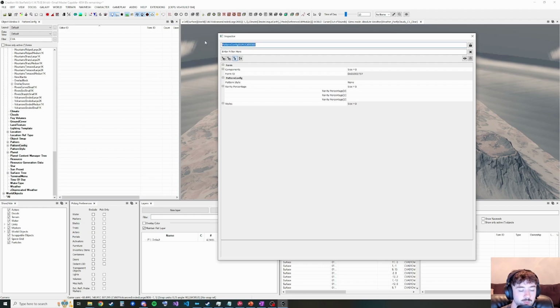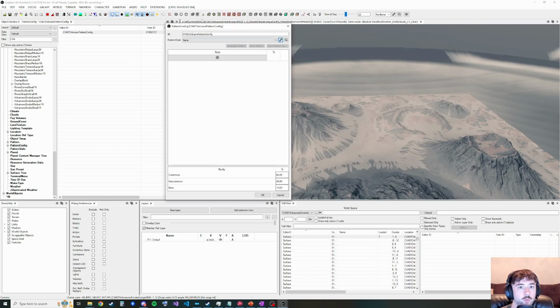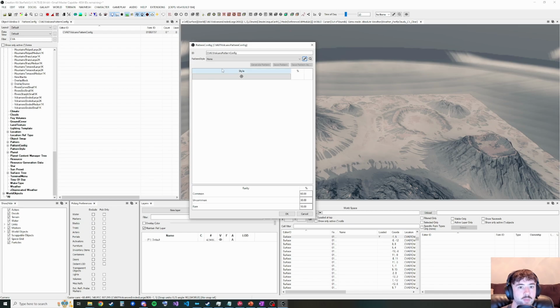It's not hard. We're just going to say, hey, CVA 01 volcano pattern config. Okay, save, close that, reopen it. Now we have this, pattern style, pattern selector. So what we're going to do is we're just going to say, they all start with pattern, so that's fine. We're going to say patterns eroded. I think we chose volcanoes eroded. So we'll do a pattern style that has that in it.